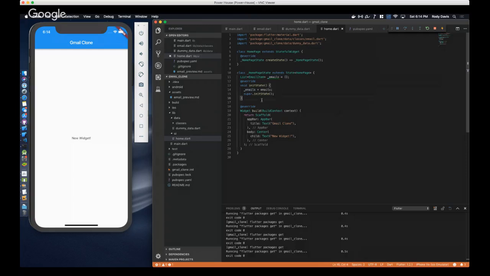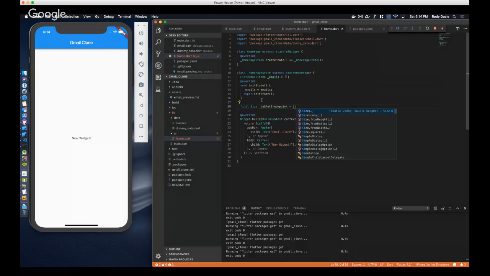Now let's go in and also set a tablet breakpoint. In this app, we want it to show a list view on mobile, but on tablet, we want to be able to see the details on the right side. So we need to set a breakpoint. So go ahead and do final Size tabletBreakpoint equal to Size, do 510 by 510.